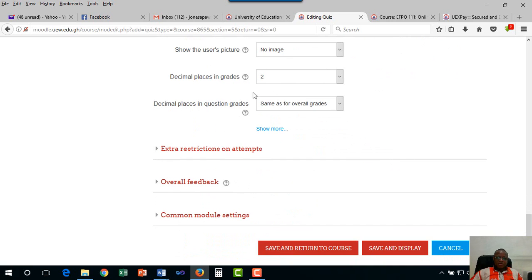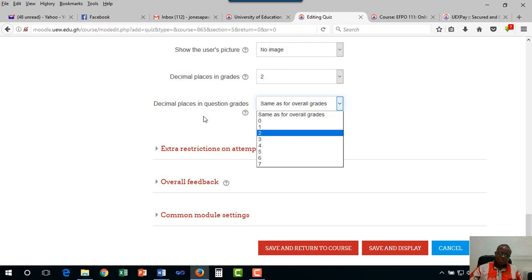And you normally pick on decimal places when the learner will have so many attempts, like 3 attempts, and he or she will have different marks, in which case you may select some decimal place for the questions and also the grade.